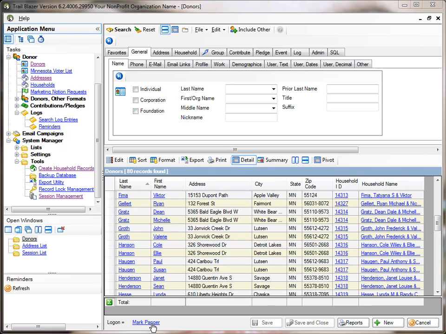So for the householding tool to work best, you must run a conform and an address merge.